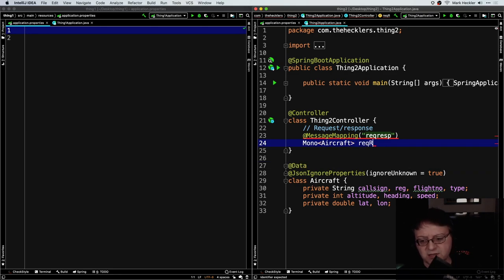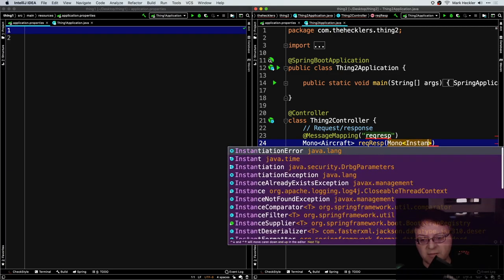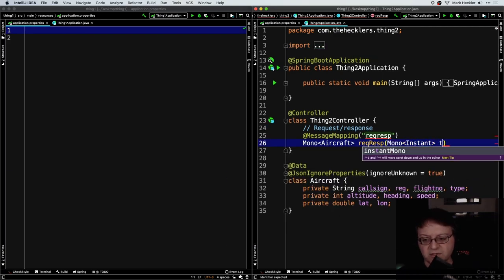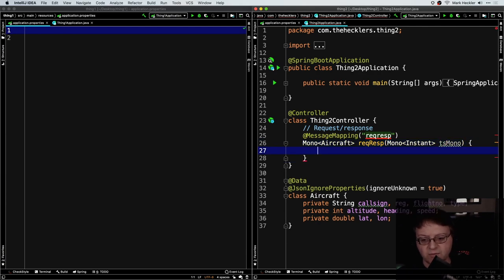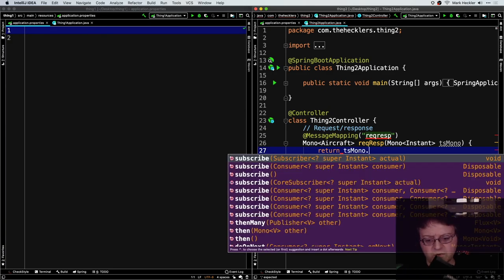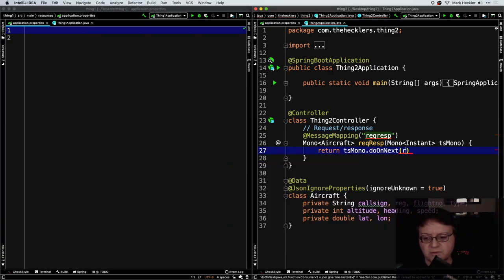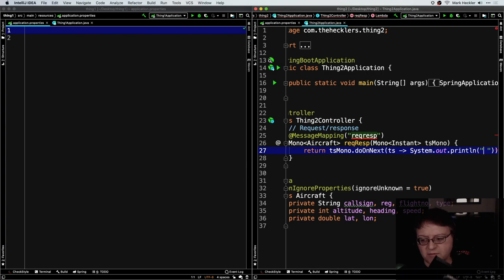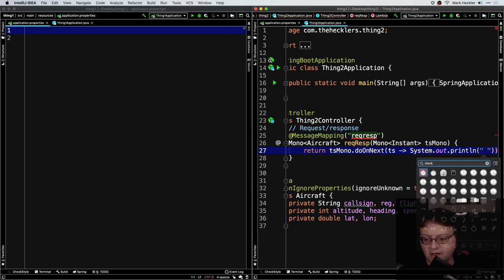We'll call this requestResponse. Now, we can accept nothing, but what I'm going to do is just expect a Mono of type Instant. So we get a timestamp, if you will. So we'll call this tsMono. And what do we want to do with this? So I'm going to return, and we'll take our tsMono, and we'll do doOnNext. So we grab our timestamp, and just so we can see what's happening here, I'm going to print that out. I'm going to put a little clock in here.